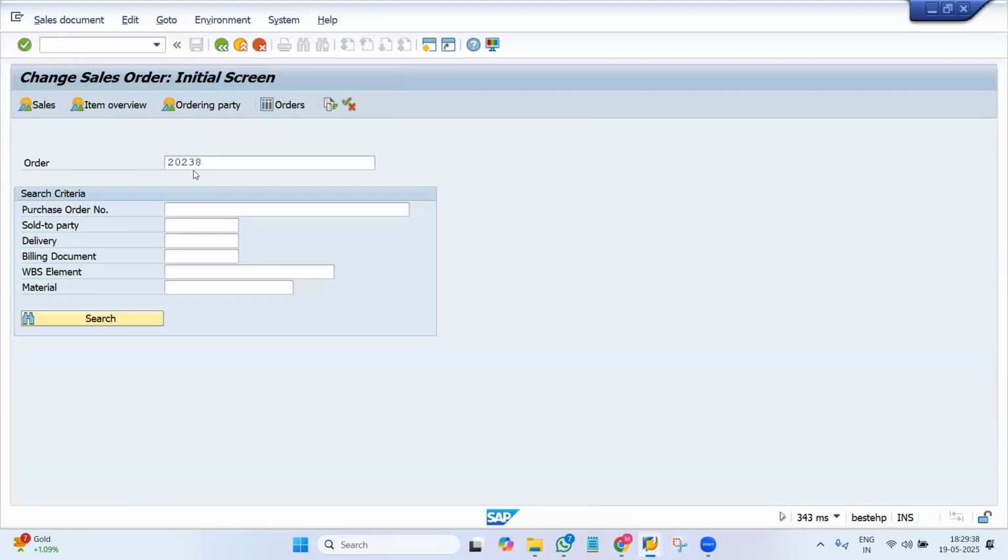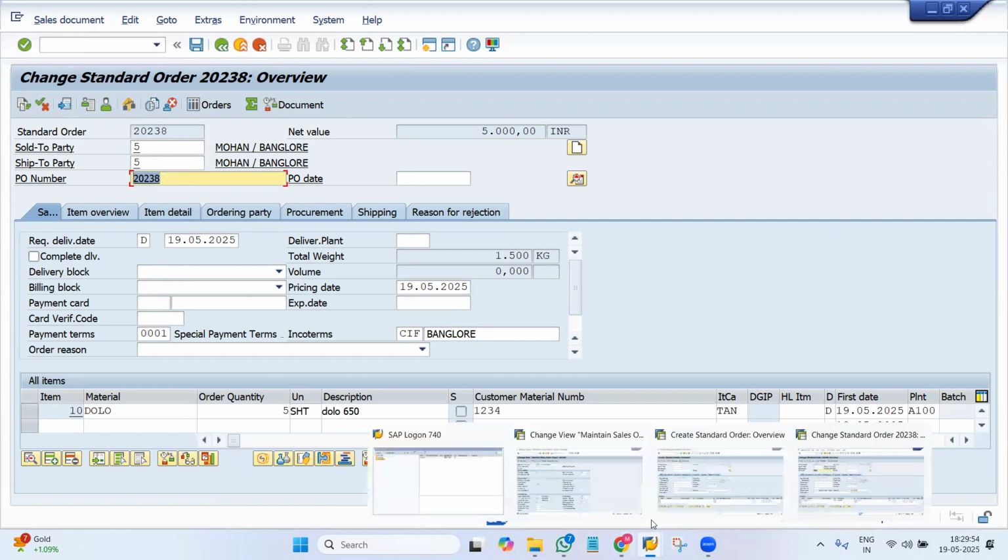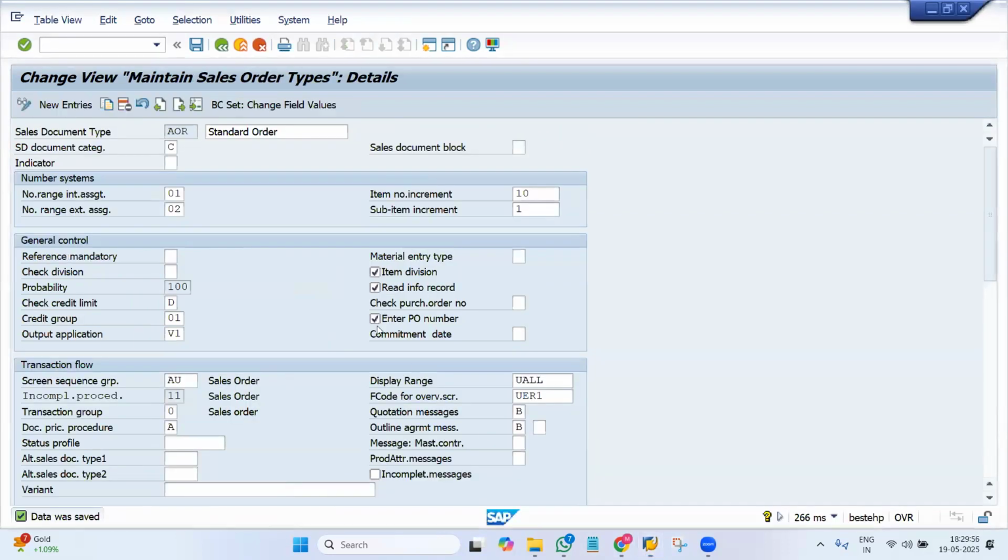Now I'll go to change mode of this order. 20238. You can see the PO number. What is our PO number? 20238. And the order number is also the same. You can see. So if you check that checkbox, whenever the PO number is blank, the system will copy our order number as the PO number. Like that you can control it.